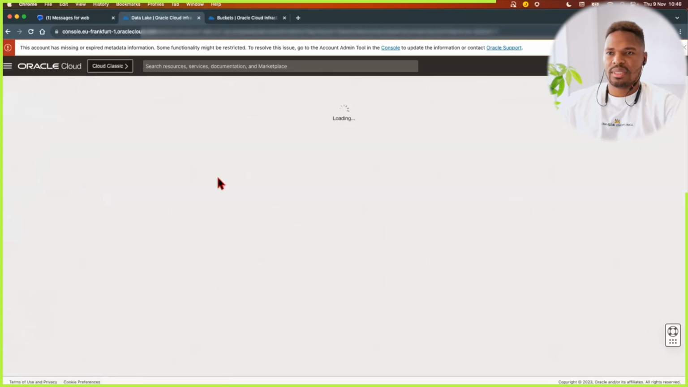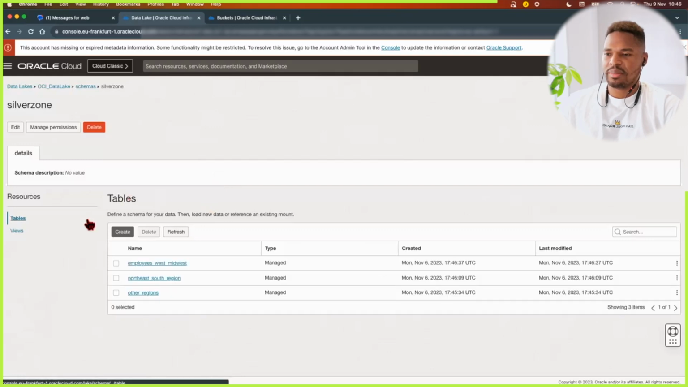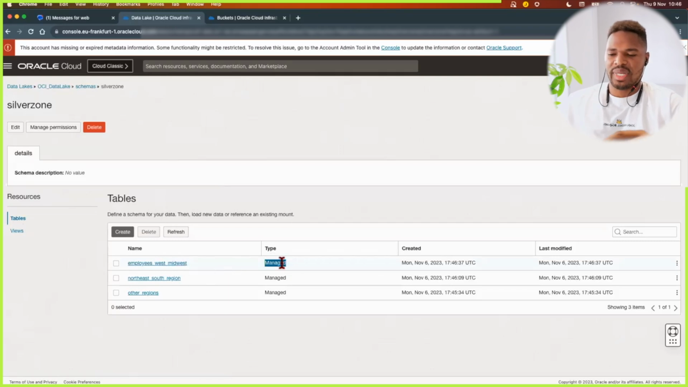So let's open this silver schema. In my silver schema, you can see we have tables and views. Here I have a managed table. So what does it mean? It means that my table is directly in my OCI data lake storage environment, and it's being managed by my lake. Apart from tables, I can also create views.